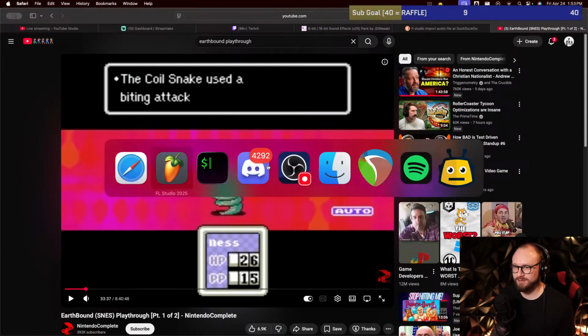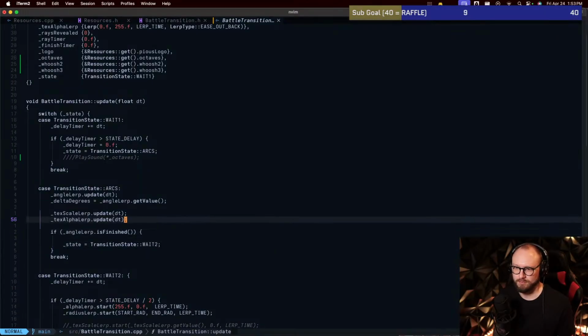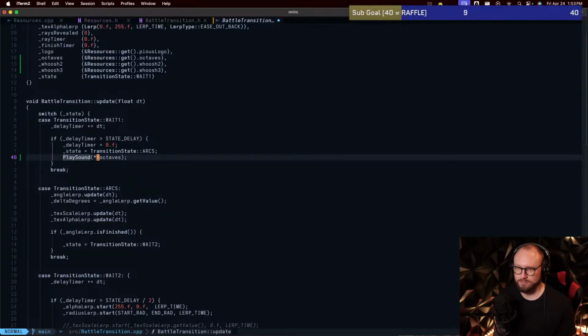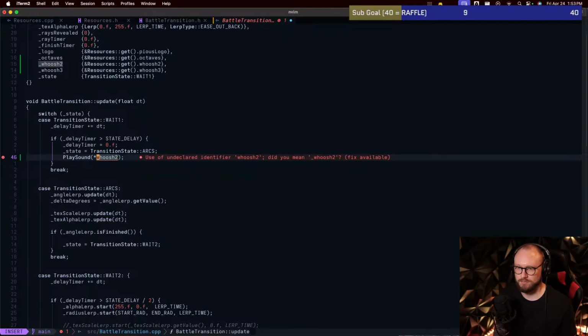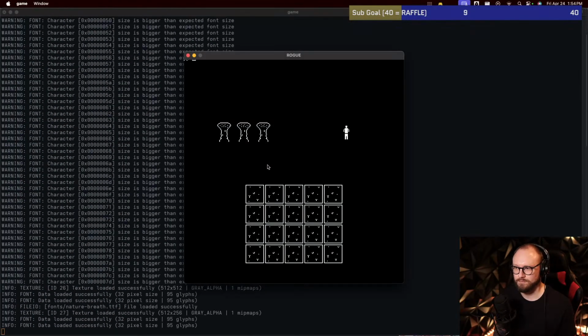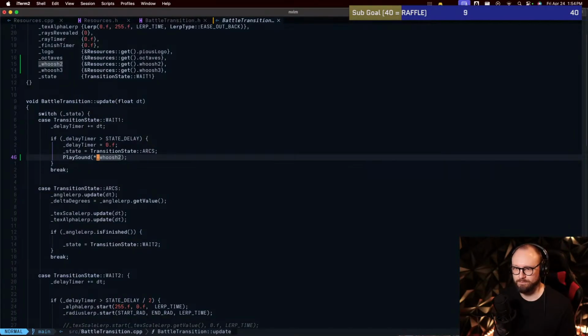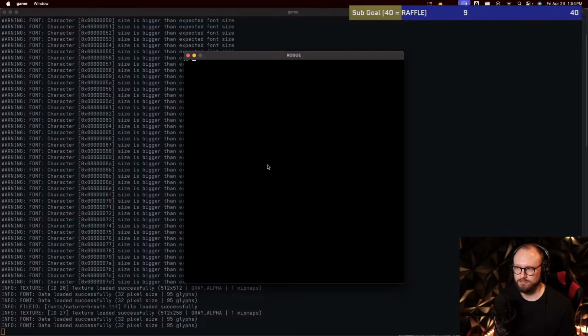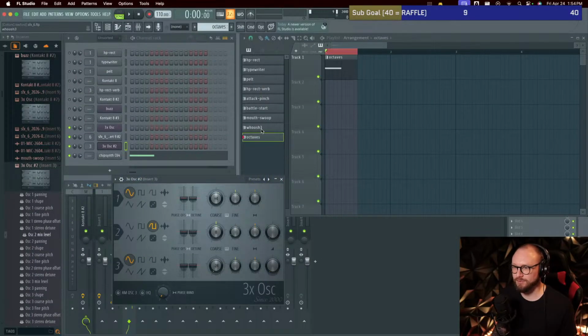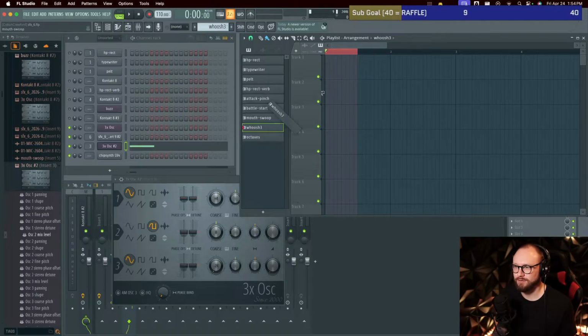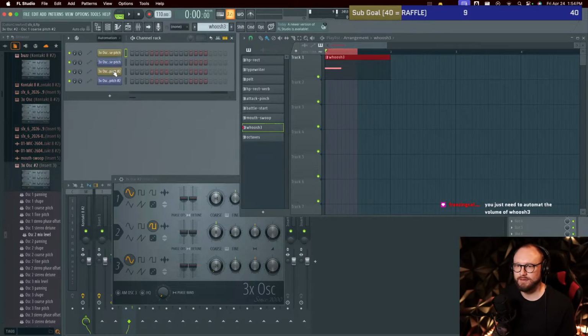I think the closest was, was it Whoosh 2? Nope, not that one. Whoosh 3. I think that's the closest. Let's just go. Do I even have? It was just this pattern with these automations on it, right?